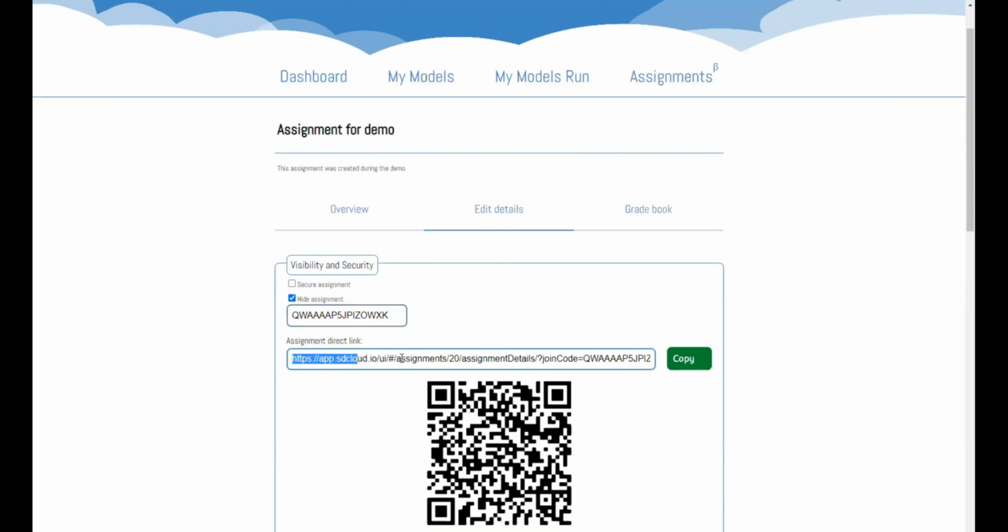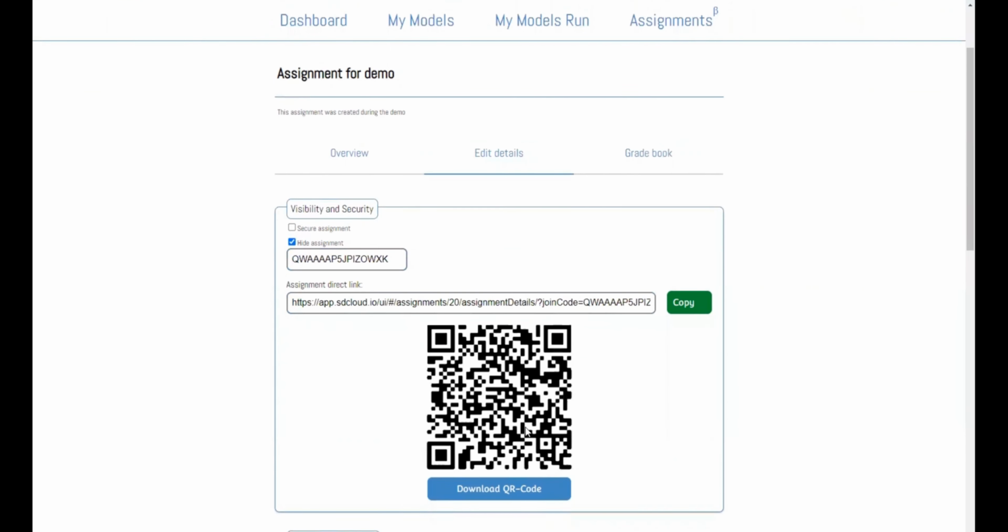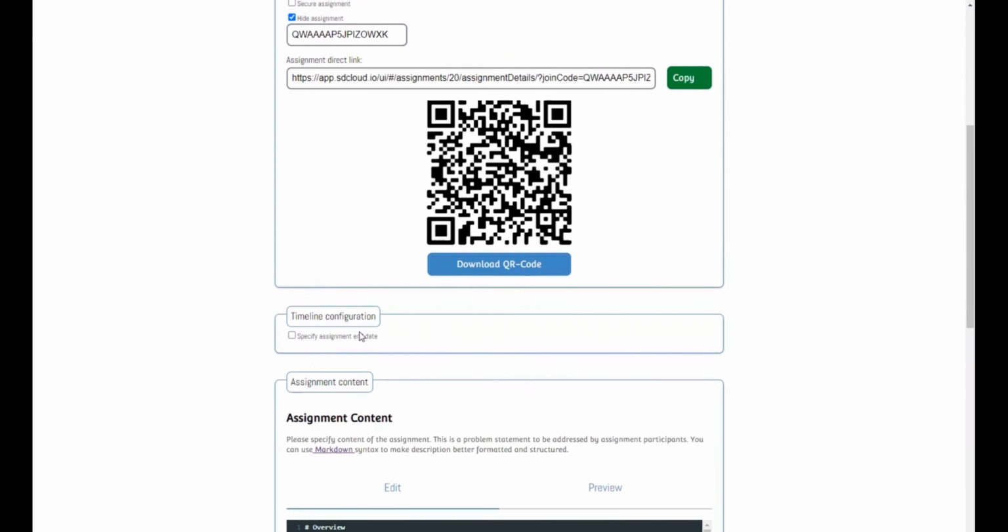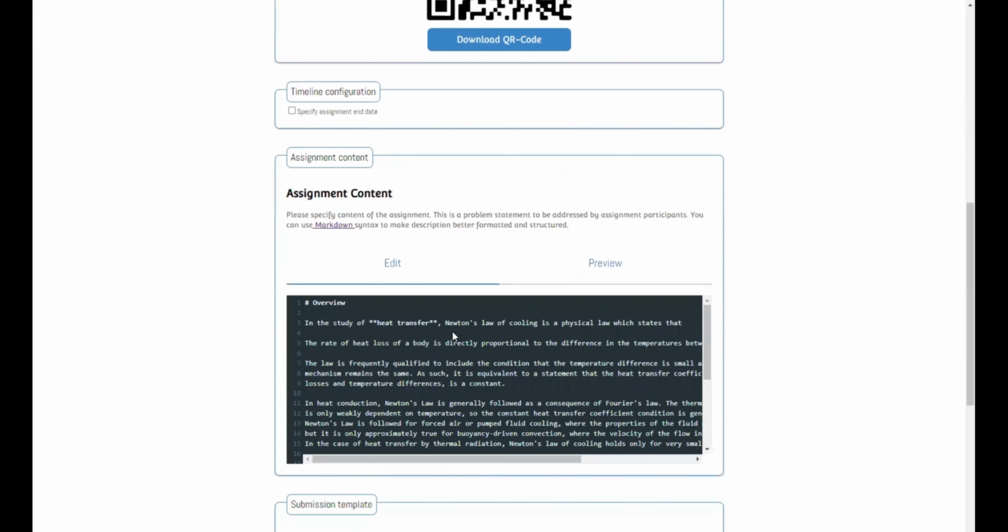Also, we have this direct link, which you can use to join an assignment. And also you have a QR code, which is actually pointing to the same link. You can, for example, use it when you are performing your classes and at the end of the class, you are talking about the assignment before, for example, next class, and you can just post this QR code so students will be able to enroll in the assignment easily with their phone just by following this link and logging into their account.